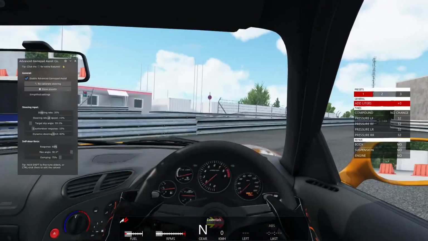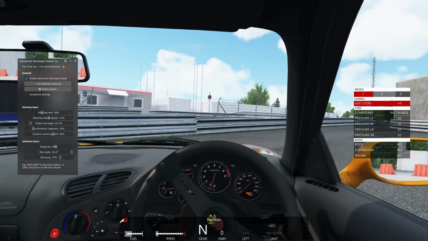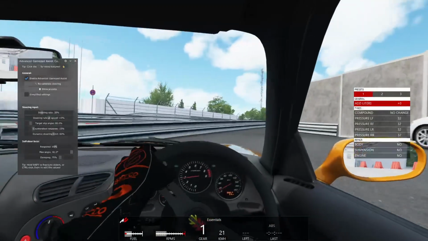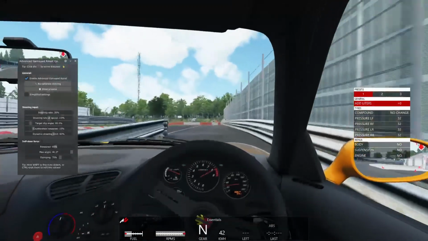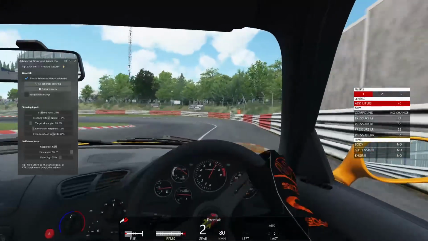The steering is working. Great. Let's see if the gearing works. Oh yeah, it's working. It's working just fine.